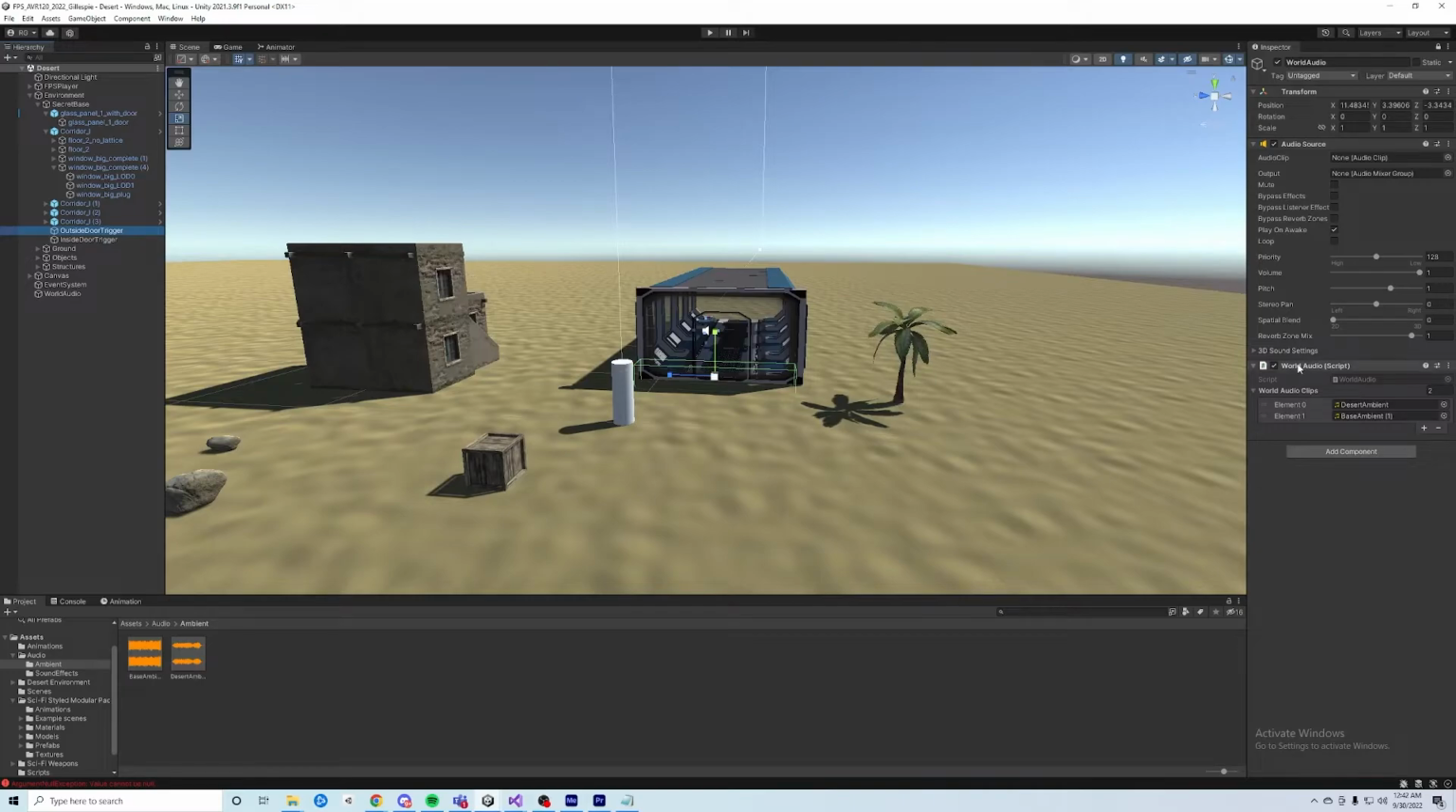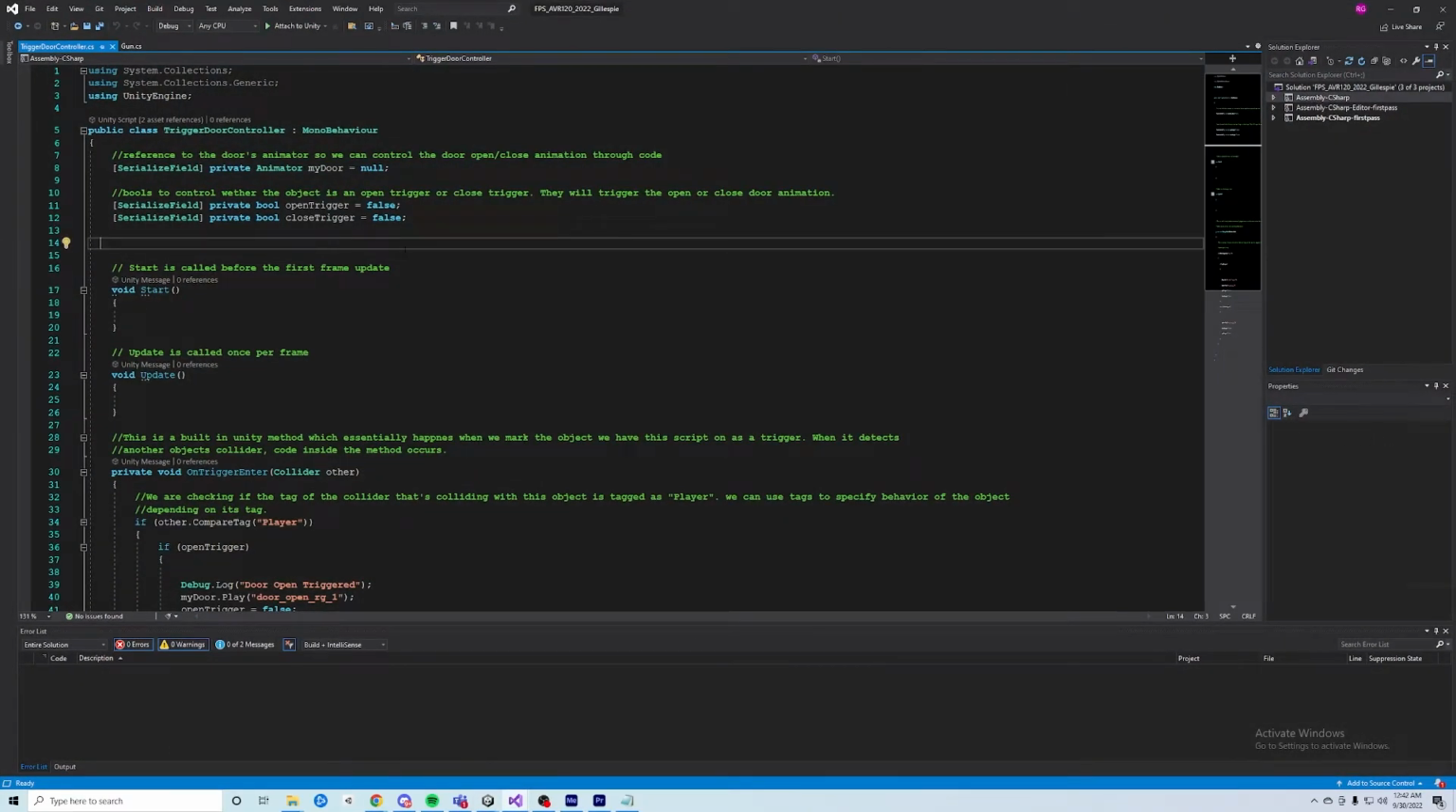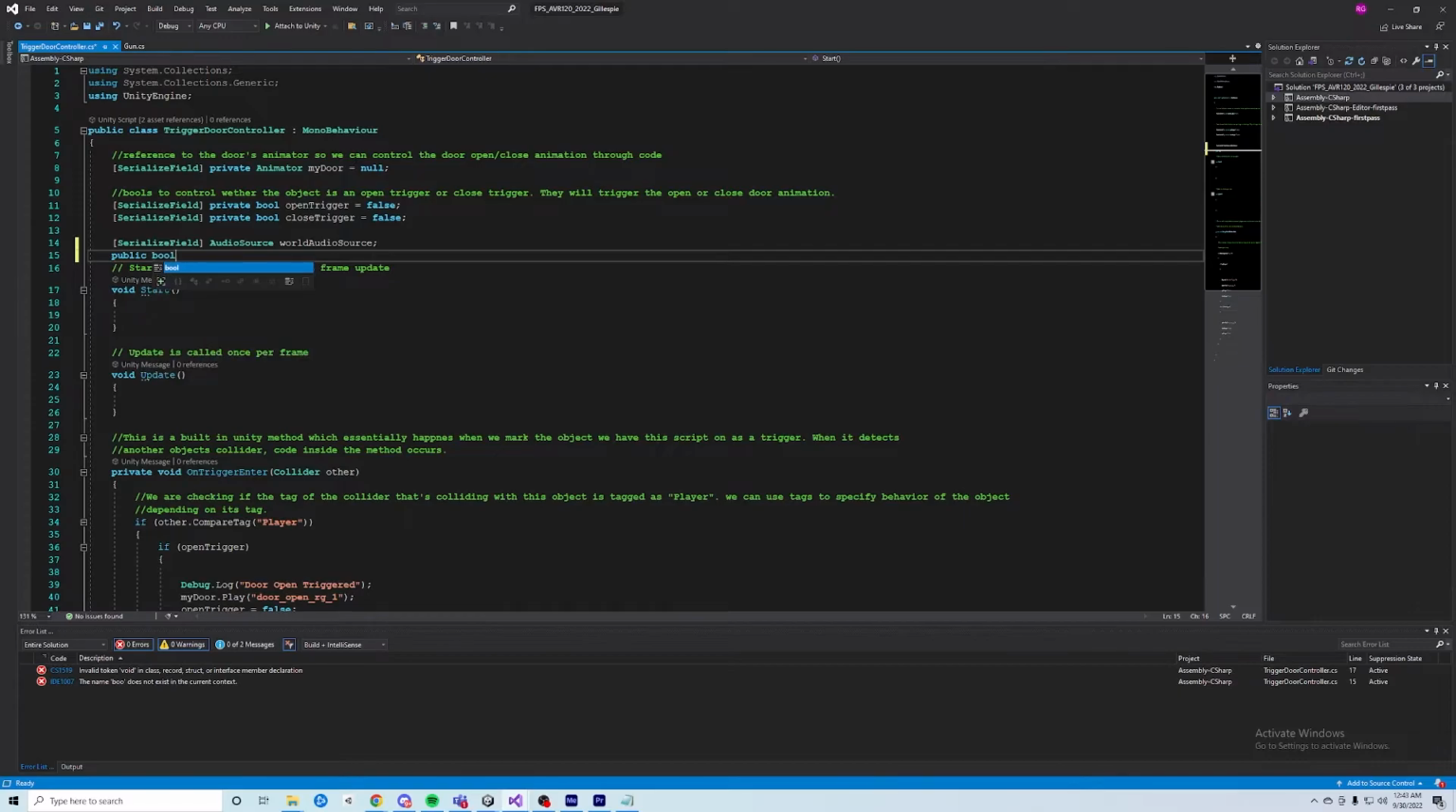Anyways, let's go back to our outside door here, and I need to unlock this. With outside door trigger selected, I will double click the script. Now I'm going to create a Boolean here that will determine if we're changing the audio or not. First we have to reference the audio source, so we'll do a serializable field again. We need an audio source reference so we can reference that world audio, and I'll call this world audio source. Then I'll create a public bool, call it change audio, and set it equal to false.